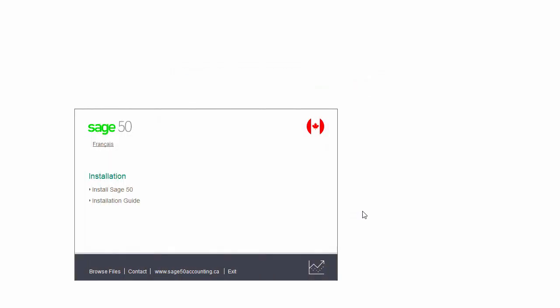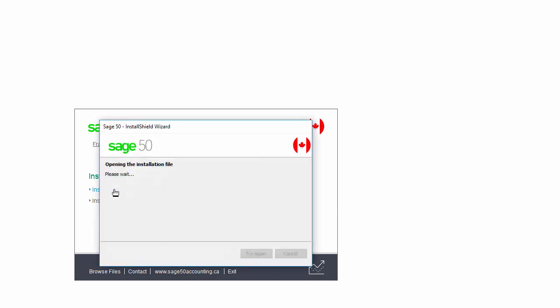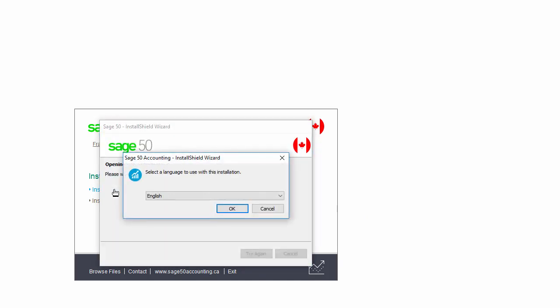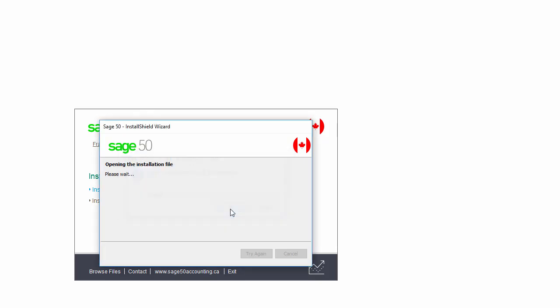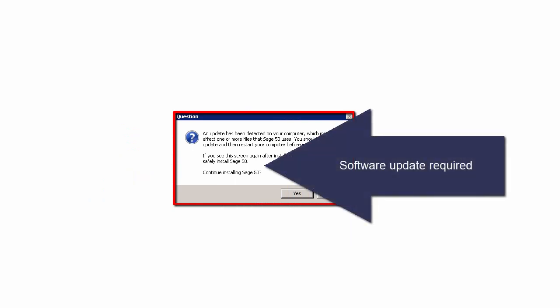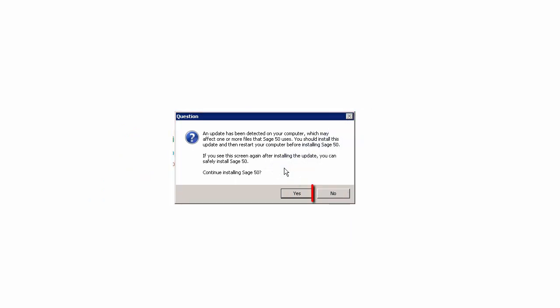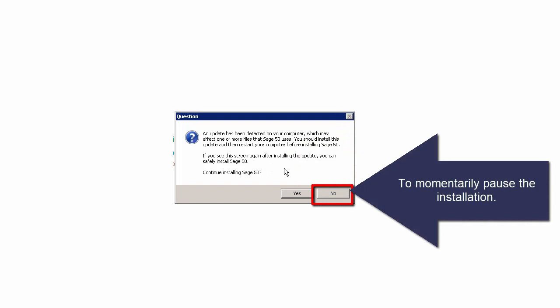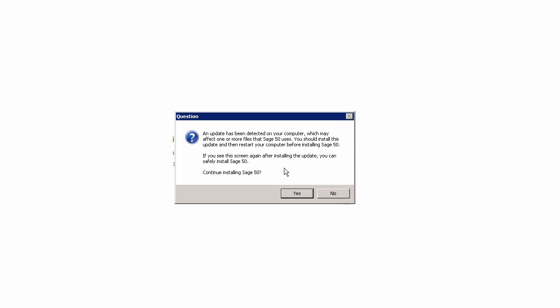The files have now been saved and the installation can start. Click Install Sage 50 to proceed with the installation. Select English or French and click OK to proceed. If you receive this message indicating that an update has been detected on your computer, you can click No to momentarily cancel the installation, install pending updates, restart your computer, and start installing Sage 50 again. If you would like to continue installing Sage 50, click Yes.